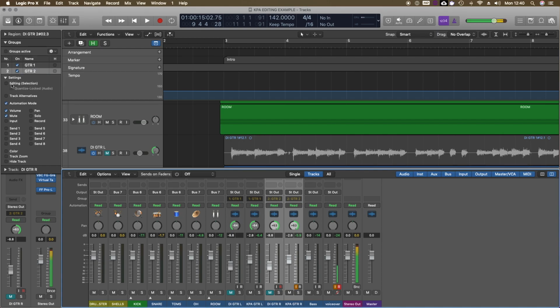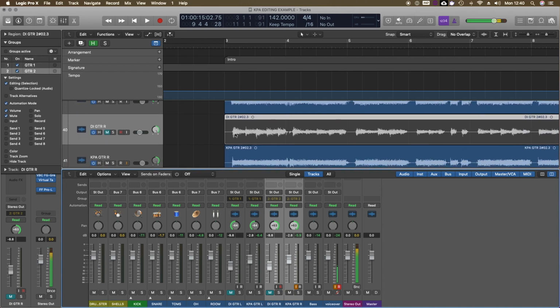And this menu that pops up here is actually super important. So you want to make sure that you select a few things here. You want to go to editing, that little tick box, make sure that is turned on, because that's basically going to tell the tracks in the group to edit in the same way as one another.